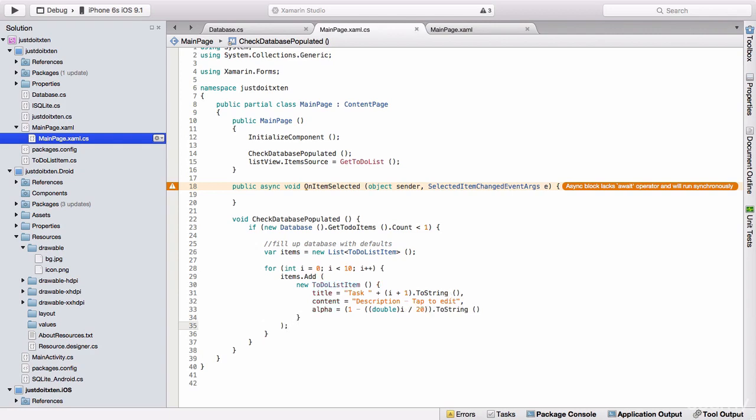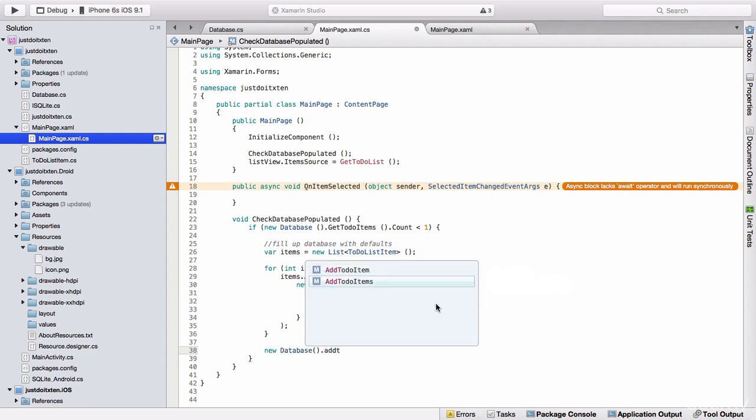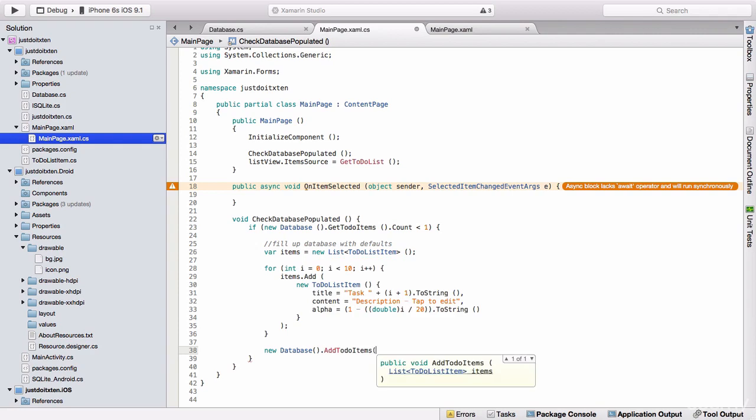There we go, everything has turned to the correct color. Now we have a list of items. What we want to do is, under this for loop, add these to the database. So say new Database dot AddToDoItems, and then pass it the list that we just created. And that should sort that out.